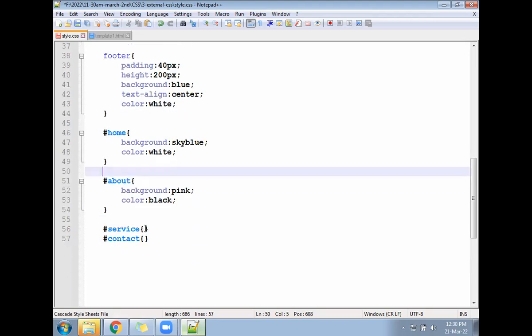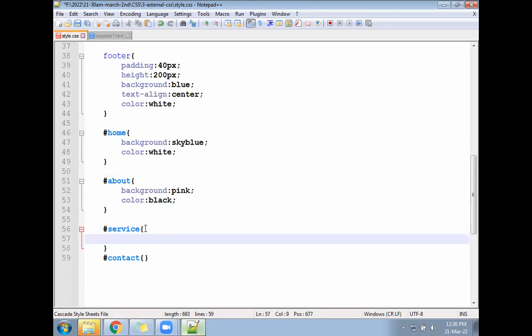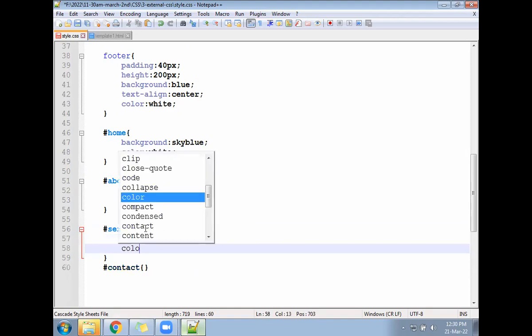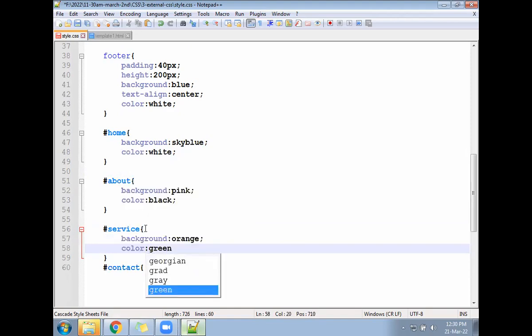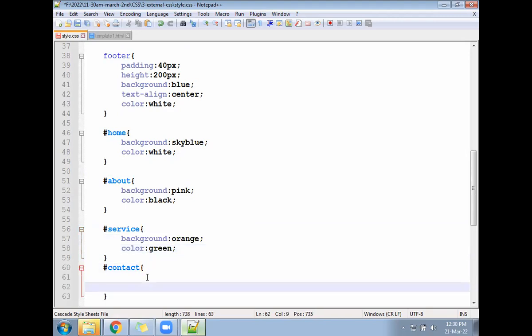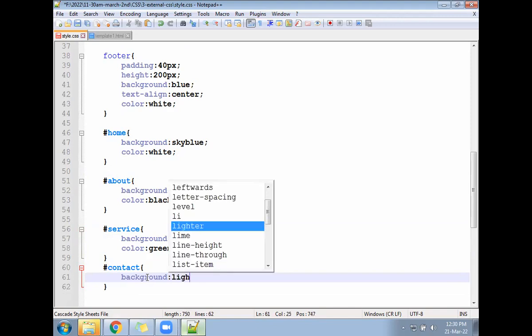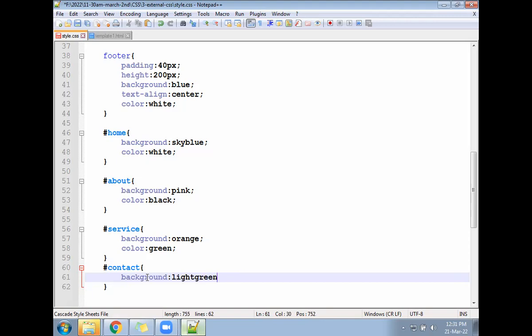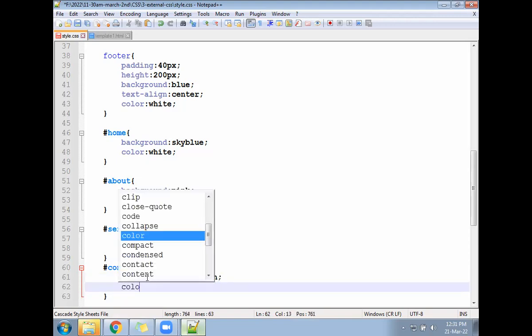Okay, service: background orange color and color green color. Contact: background, which color? Light green color. Color black color.